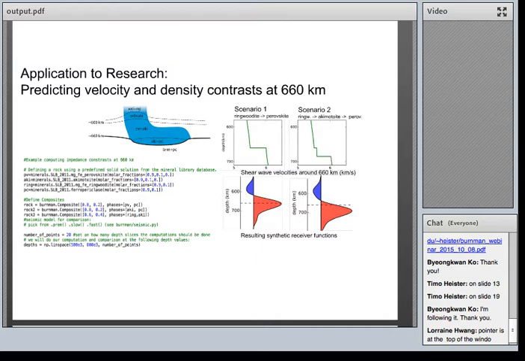I use the velocity and the density profiles as input to a seismic synthetic code that creates the waveforms, and from there I can look at these P-to-S conversions. At the bottom, you can see synthetics for these two cases. You can see the difference in depth in the 660.